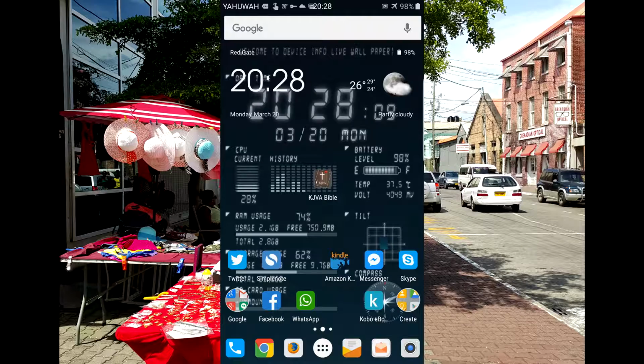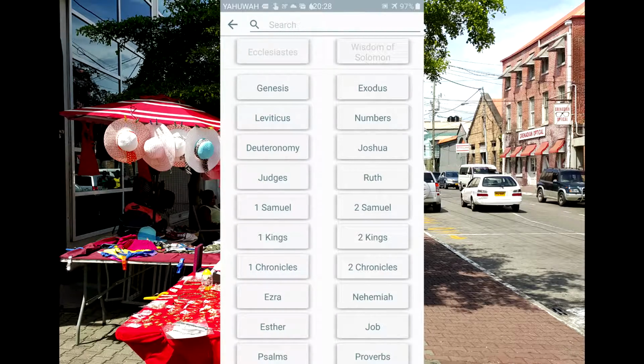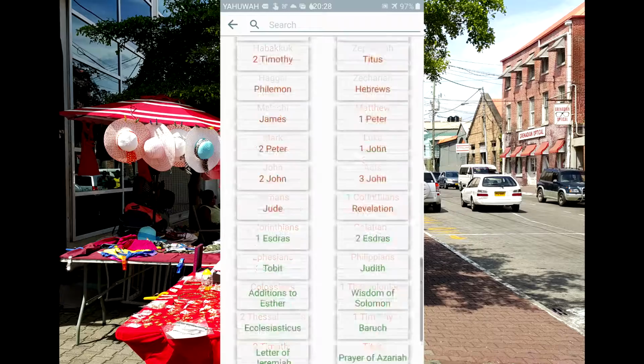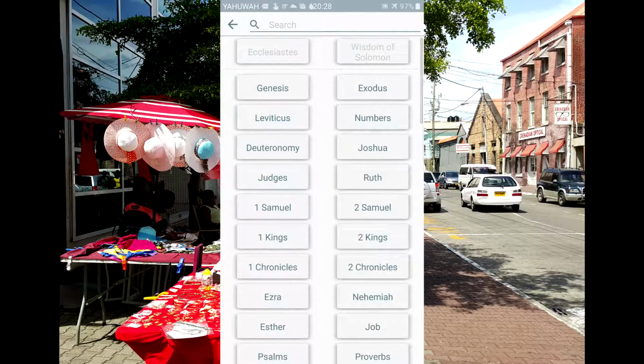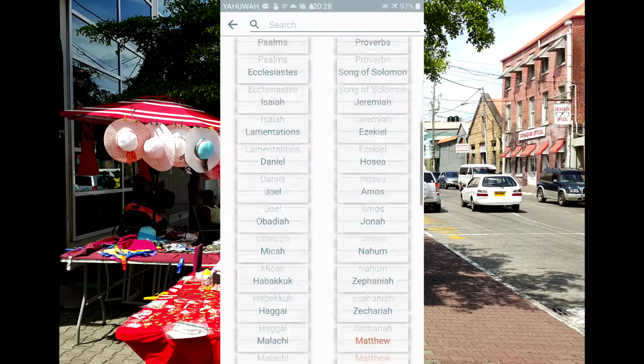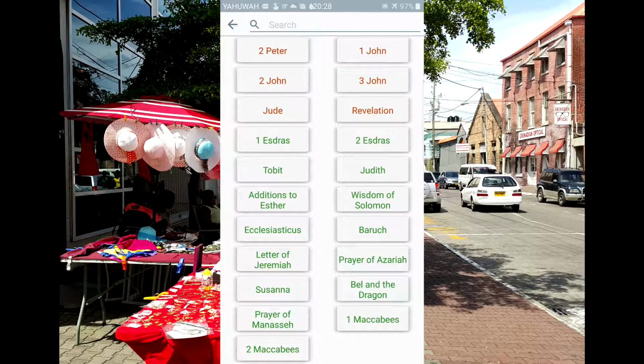Now, you see, I put it on airplane mode because I don't want people disturbing me while I'm talking about my app to you. Anyway, so here we are. When you open this Bible, you can see I've been reading some Ecclesiasticus, but this is all the books in the Bible. All the books, okay? Now, what we have here, we have the Old Testament, we have the New Testament in red, and then in green you have what you call the Apocrypha.